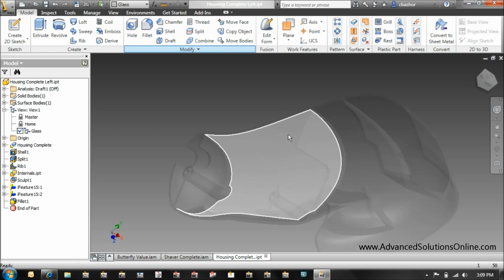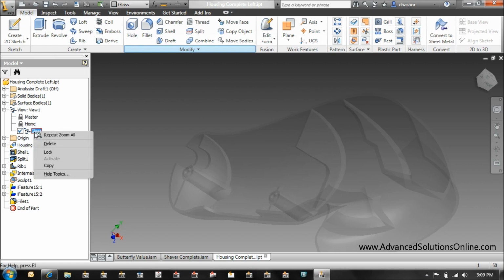Maybe zoom up on it. Now we can save that position. We'll lock it down. So if I go back to my home, I have that position, then I go to glass and it has that magnification.